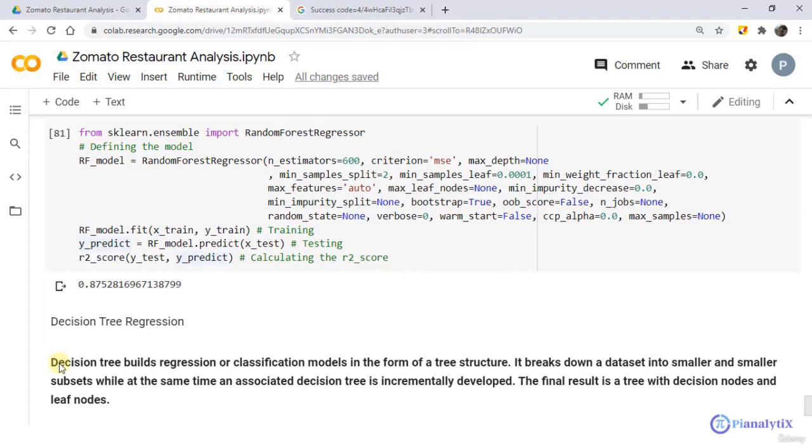In this way, you can build a model on this data set. You can build a few other, different types of models. You can use lasso regression, ridge regression, and various other regressions also.